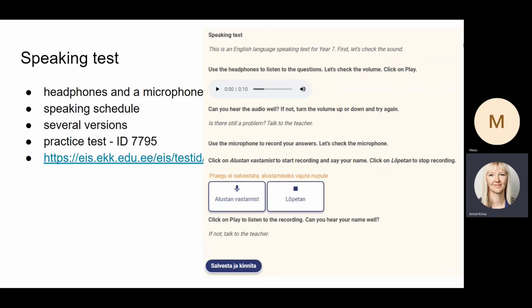And again, before they start taking the test, they will have to check whether they can hear the questions. So they test their headphones by listening to an audio file, and then they can again adjust the volume. And then they also need to make sure that the microphone records their answers. So they have to click on Alustan vastamist to start recording.